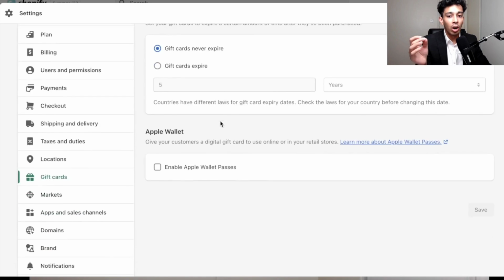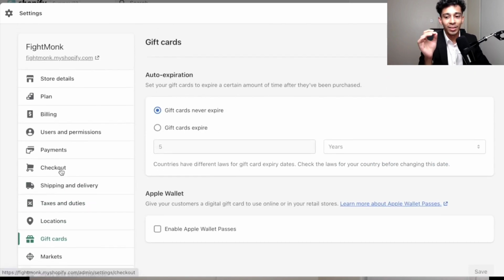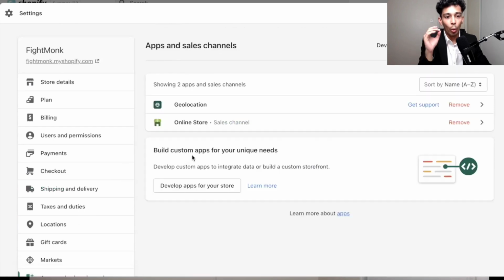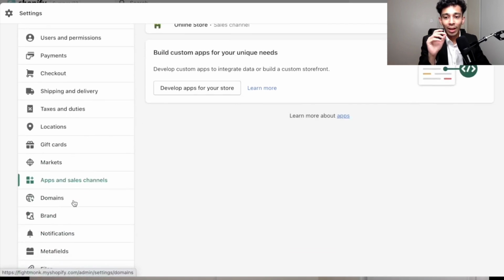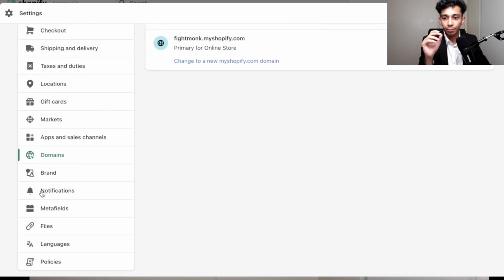After that, you have gift cards. If you create gift cards, you can go in here and set up the settings for them. After that, you have the apps and sales channels. We're going to go through here later on and go through all the apps you need. So in the beginning, you have geolocation and the online store. The online store is the actual storefront from which we're going to be selling our products. After that, the domains. I'm going to go in here later on and purchase a domain for the store.